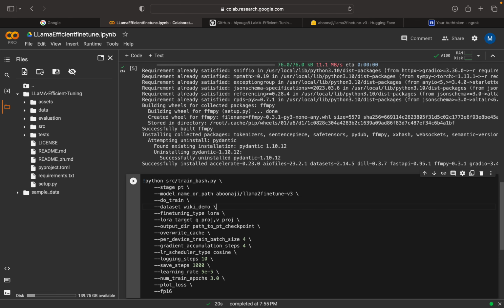Now the dataset name is wiki demo, and I am using fine tuning as LoRA, and these are my target modules, Q project and V project. Now I need to specify the output directory. So here I can mention output directory as output.